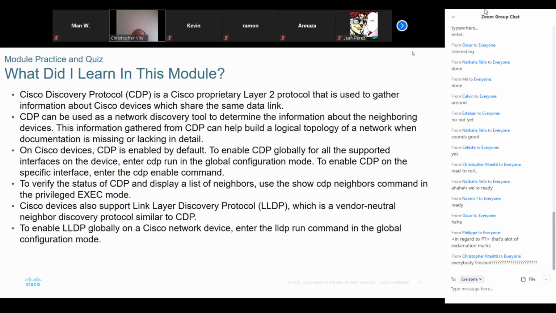On Cisco devices, Cisco only, CDP is enabled by default. Other vendors do not support CDP. They support 802.1AB, which is LLDP, Link Layer Discovery Protocol. At least I think it's 802.1AB. Somebody can fact check me.